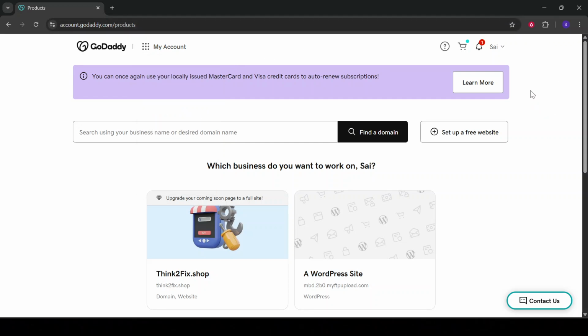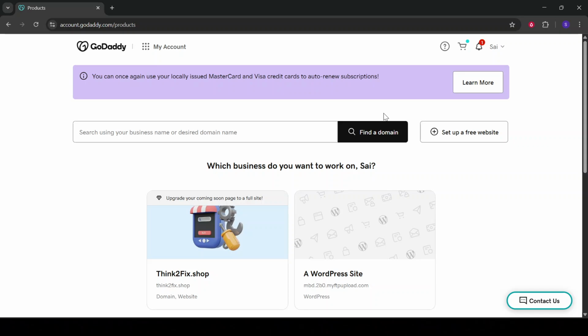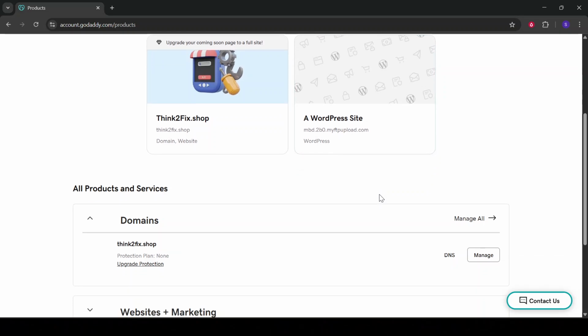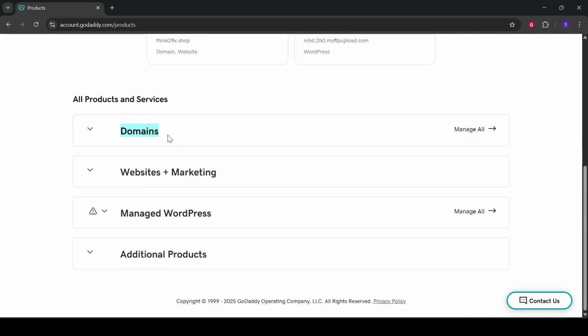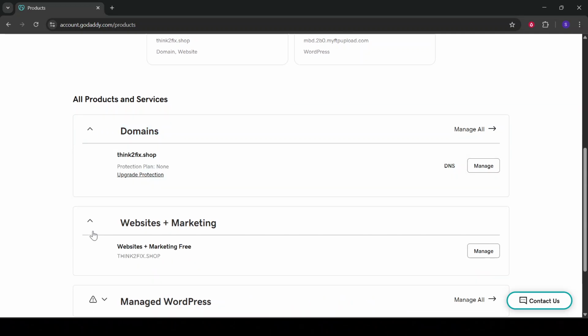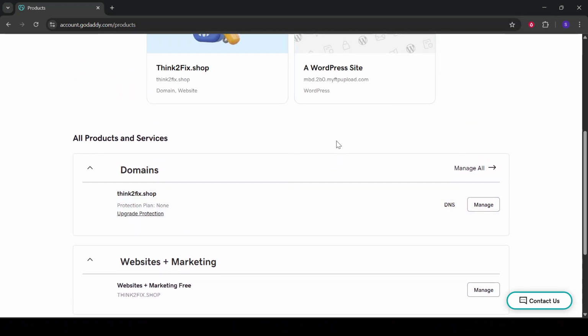Next, direct your attention to the top right corner of the page where you'll see an icon or option labeled My Products. Click on this. It should bring you to a list of all the domains you own or manage under this account. Now, this part might seem a little daunting if you have multiple domains, but worry not. Each domain is clearly listed, and you can scroll through as needed.